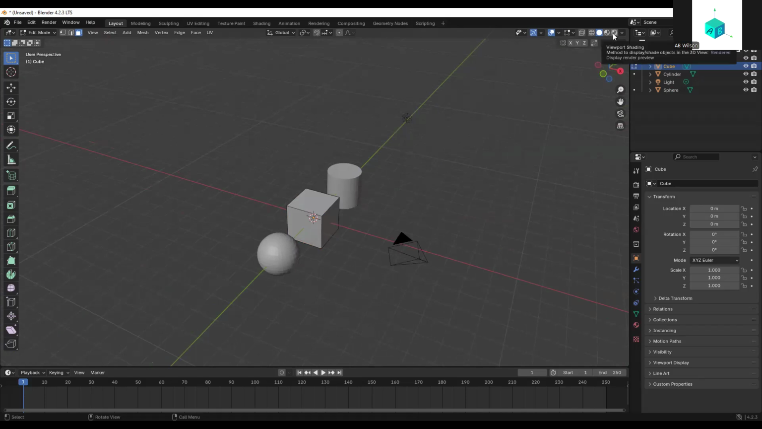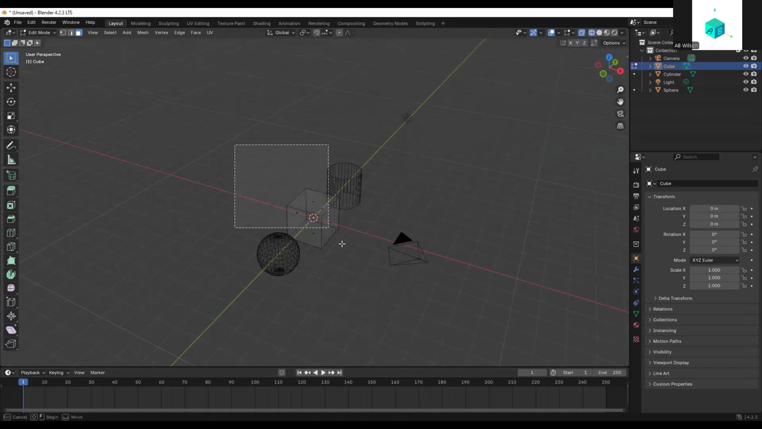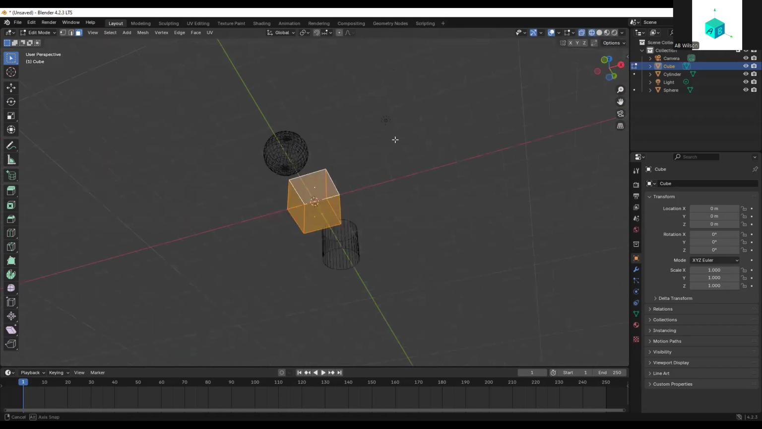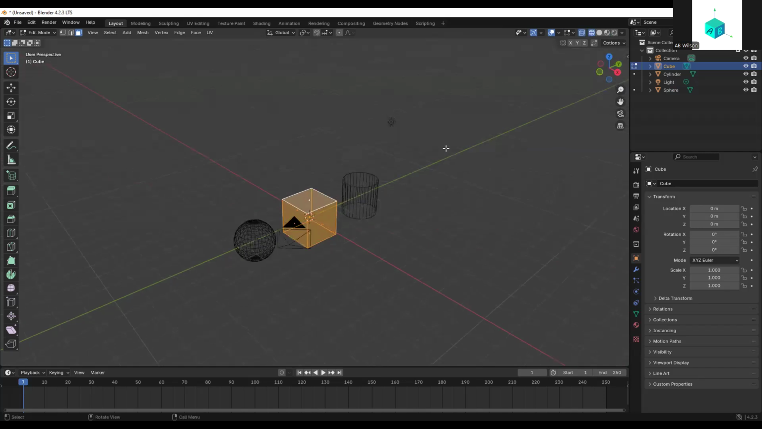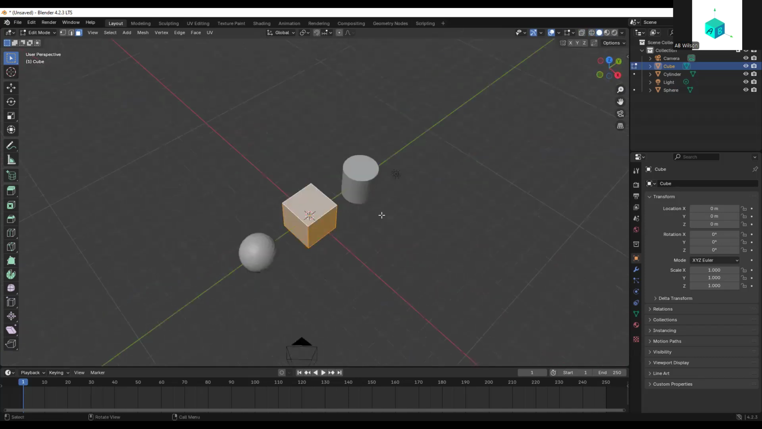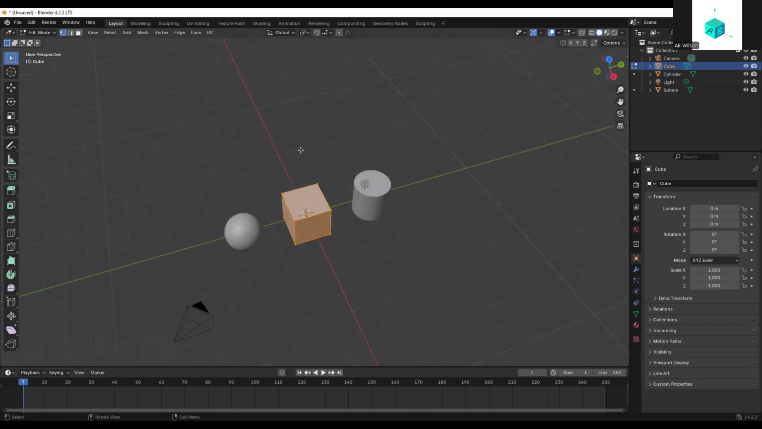And rendered. So I can go to wireframe, and then if I go over the whole cube, all the faces are now selected. I can also, again, just press A, and all the faces will be selected. So same thing, if I press 2 for edge mode and I press A, all edges will be selected. If I press 1 for vertex mode and press A, all vertices will be selected.